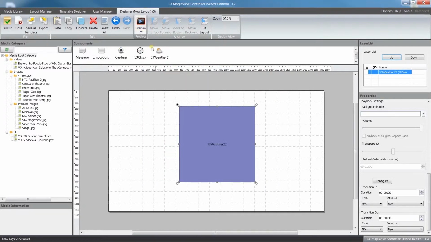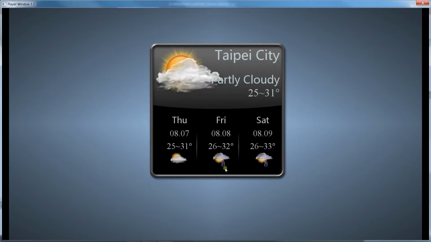We'll go up here to our preview. And there we go. We get a nice weather icon showing the current conditions. The temperature tells us our location, and you also get a 3-day forecast.